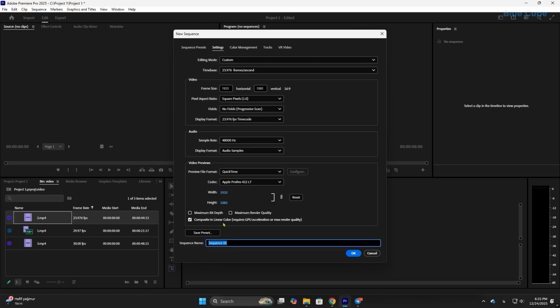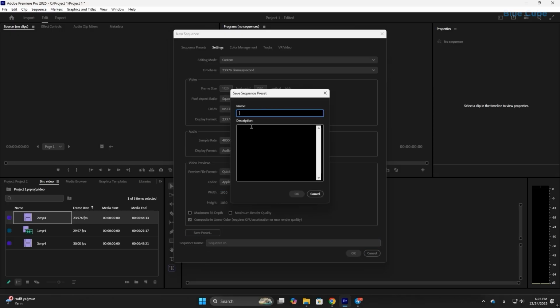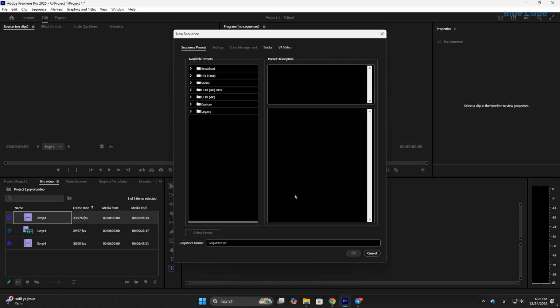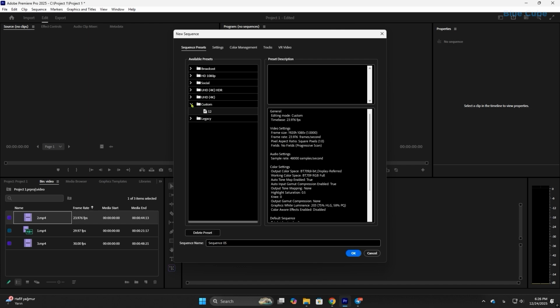After completing the settings, you can save the sequence as a preset. Just click on Save Preset and give it a name. For example, I'll name this preset 12 for this sequence. You can also add a description here, then click OK. From now on, you can always access this sequence and its settings in the Custom section. So I'll select this sequence and click OK.